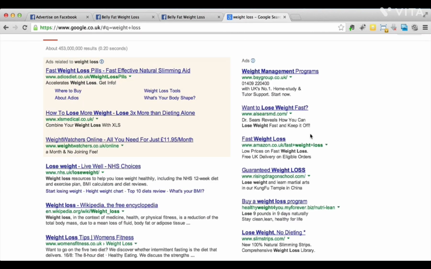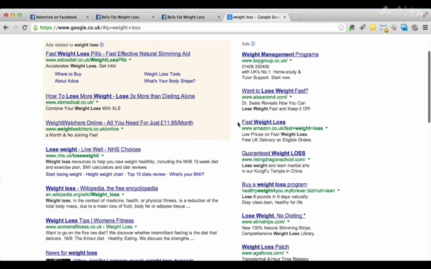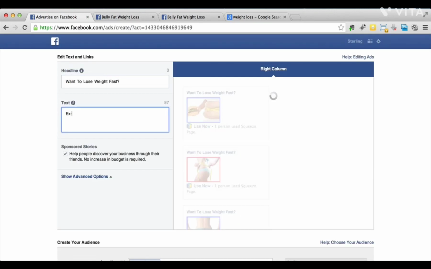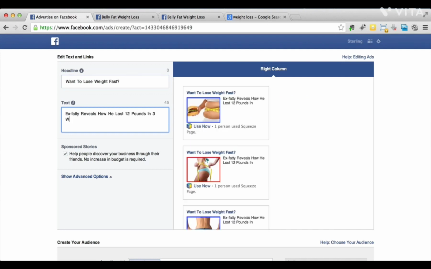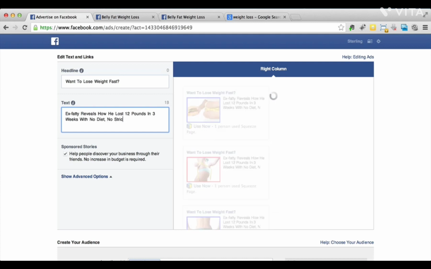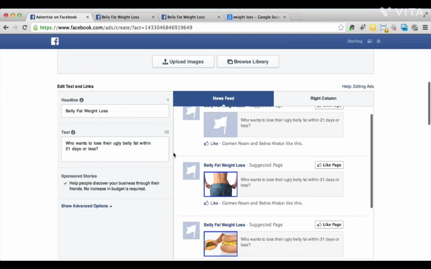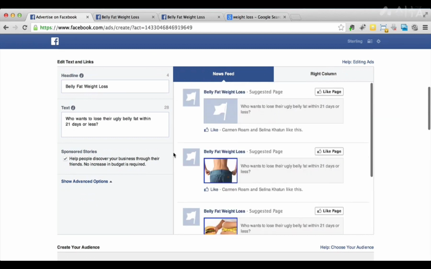Now, let's see what we could do for the title. Okay, maybe you could put your name, or maybe like this. I don't know. Maybe something related to your experience. Ex-fatty reveals how he lost 12 pounds in 3 weeks with no diet and no strict workouts. So something like that. Obviously, you need to test. This is not the only one you want to go with. You want to test a couple of different headlines and a couple of different descriptions. So, here you go. This is what these pages would look like.